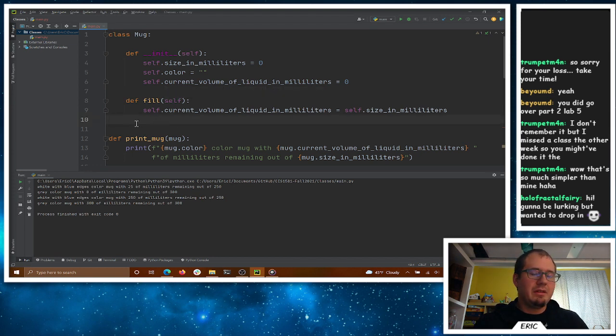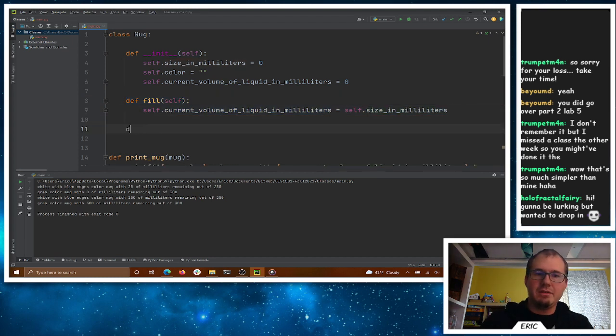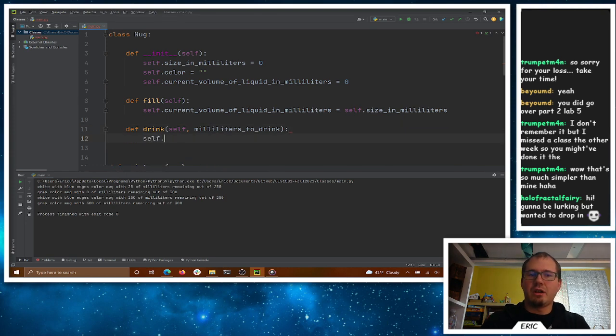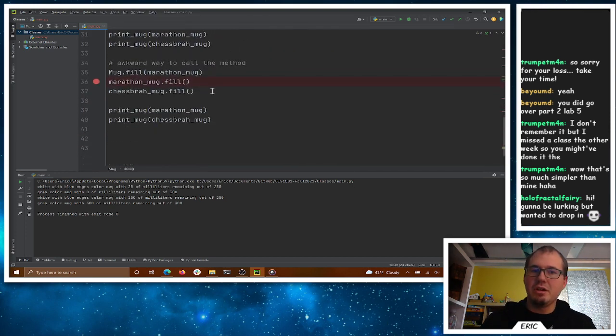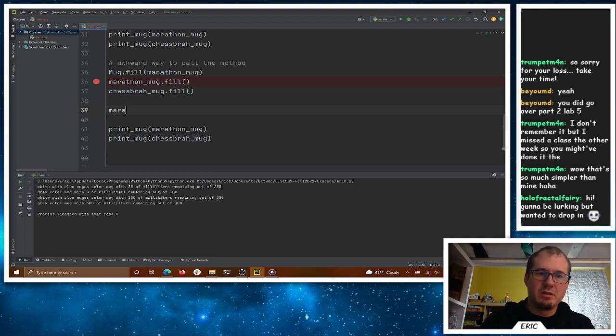So the idea with object-oriented programming is that we can write ways that we interact with these classes. So we can also write a define drink method given self, and then maybe milliliters to drink. We're going to take our self.current volume of liquid and we'll subtract the milliliters to drink. I'm sorry, minus equals. Take that away here. So you tell me how many milliliters you want to drink, I'll change my volume. Then we can interact with our mug, we can fill them up, and then maybe we'll take our marathon mug and we'll drink. And in here I would say, hey, I want to drink 50 milliliters. And that's the milliliters to drink.